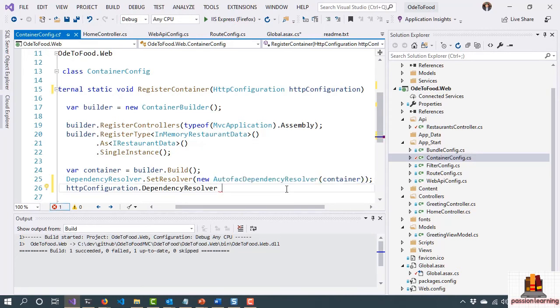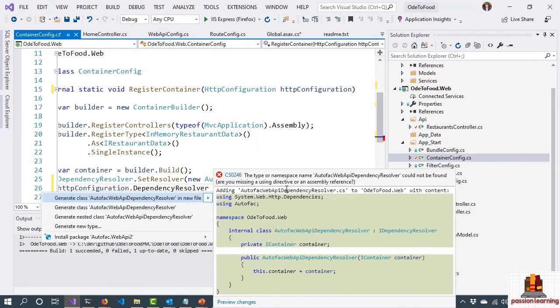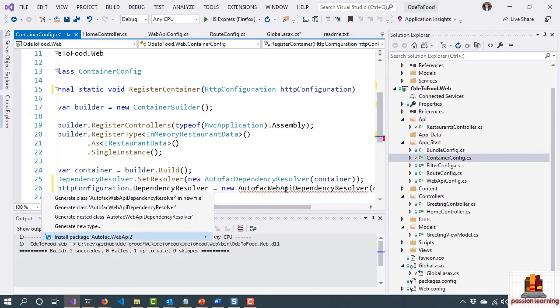But this is what I need to set. And now, instead of setting it to an Autofac dependency resolver that wraps a container, I need to set this to an instance, so I'll still use the new keyword, of an AutofacWebApiDependencyResolver. Now this class does not exist in this project, that's why I have a red squiggly here, and unfortunately it exists in yet another NuGet package that we do not have installed.